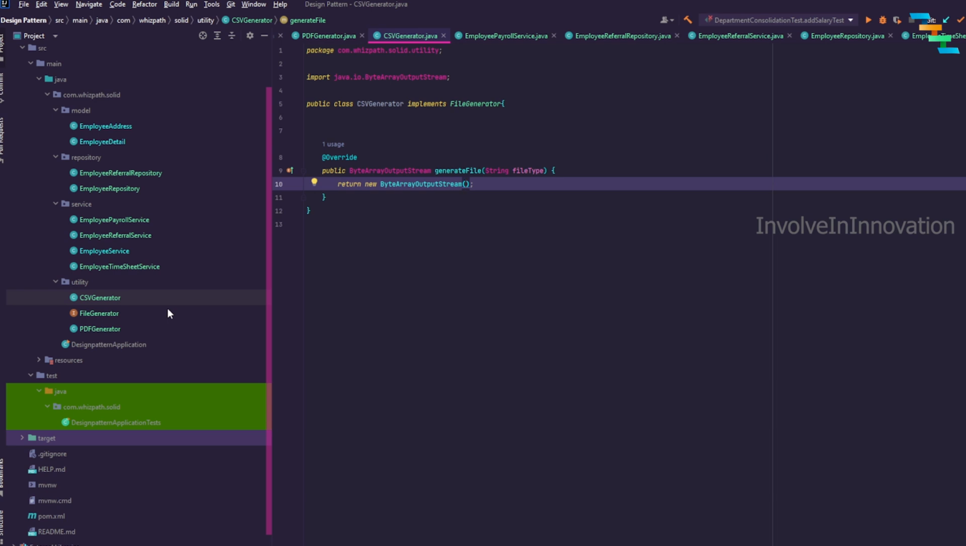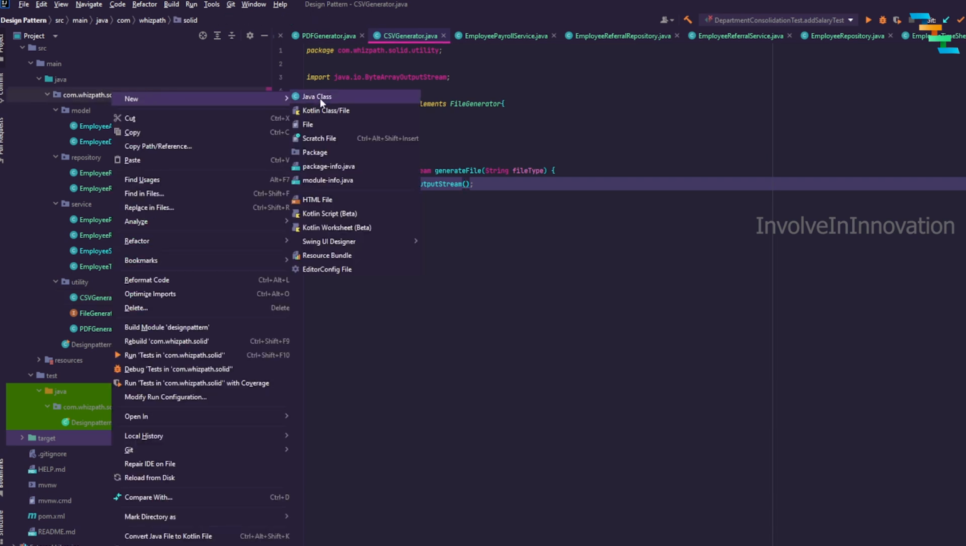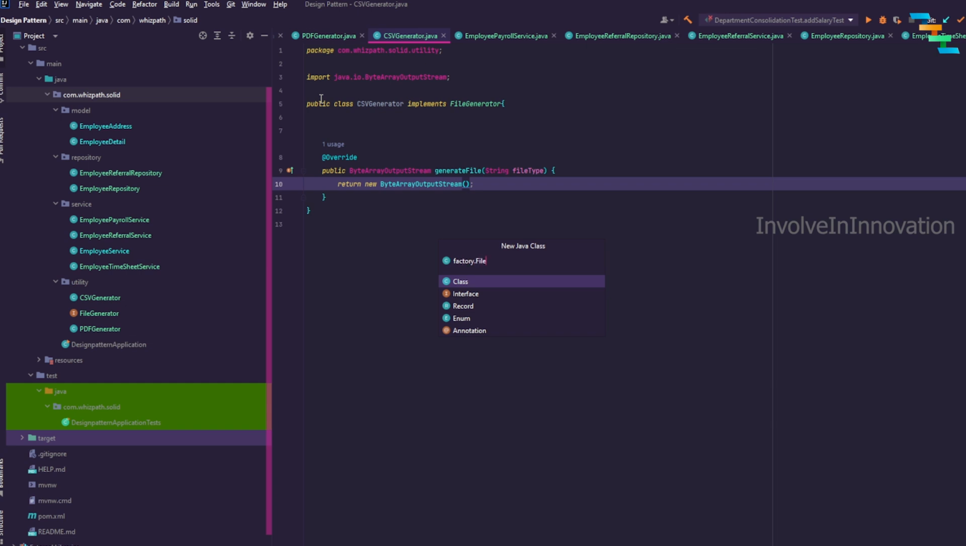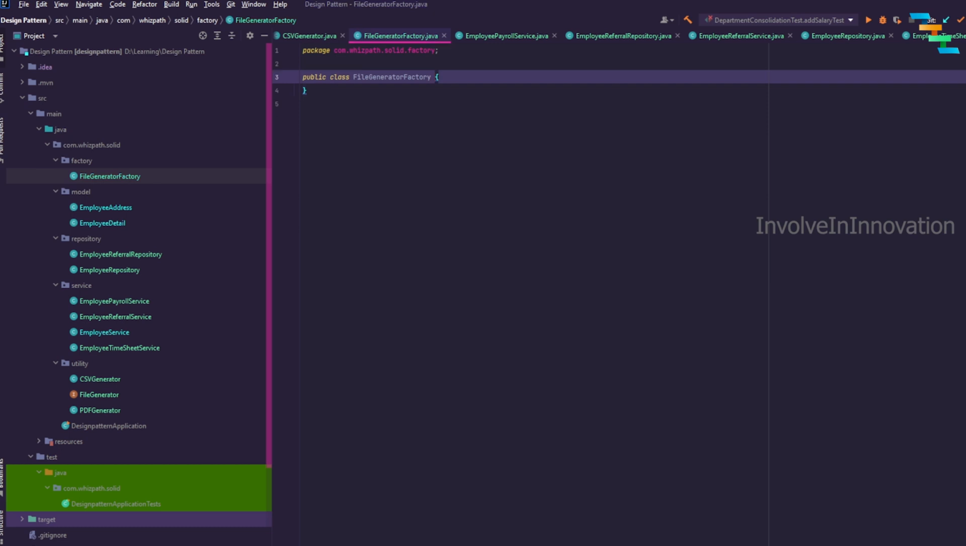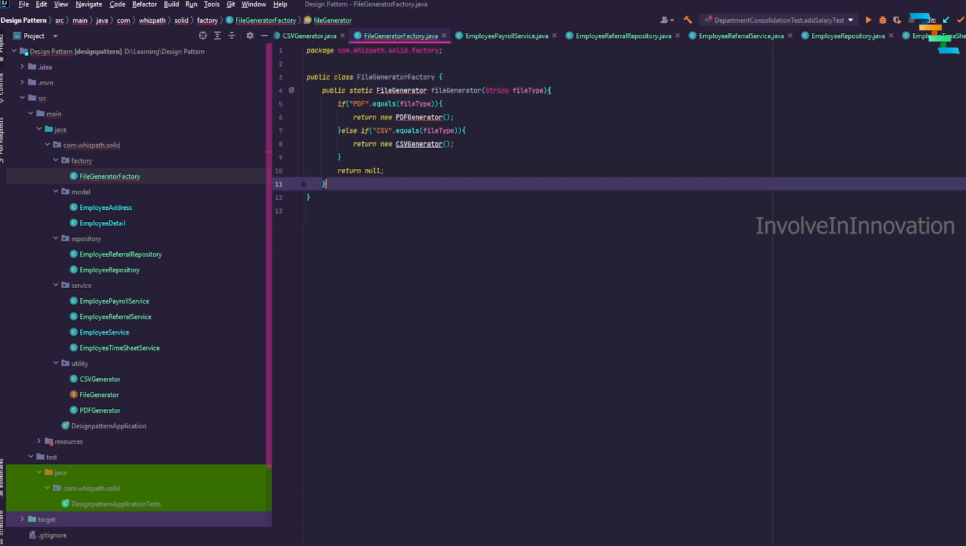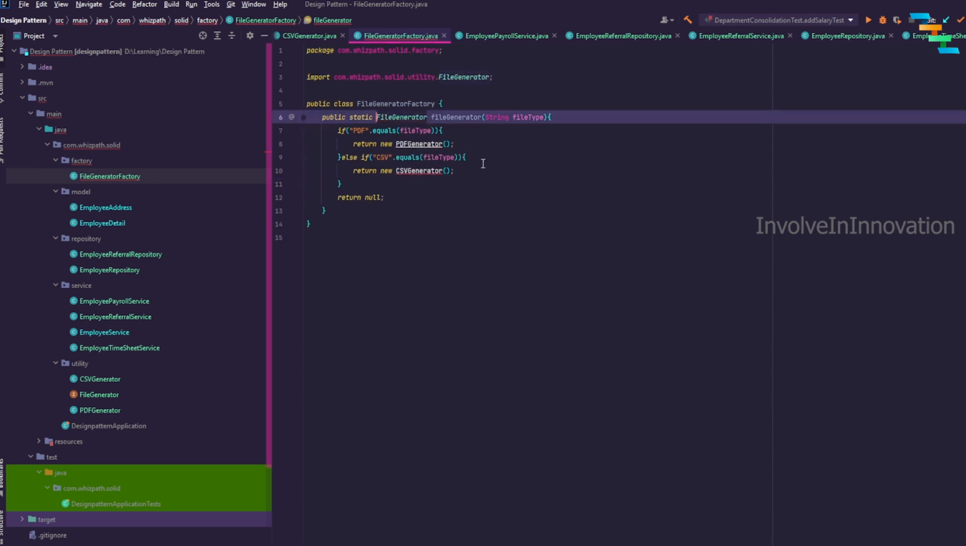If you are using the open-closed principle, you also need to create a factory class, because that factory class will handle the bean creation logic. So I will create a new package, that is factory, and I will name this file generator factory. This file generator factory gets a file type, and if the file type matches PDF, it provides that particular bean. If the file type matches CSV, it provides that particular bean. The return type is file generator.